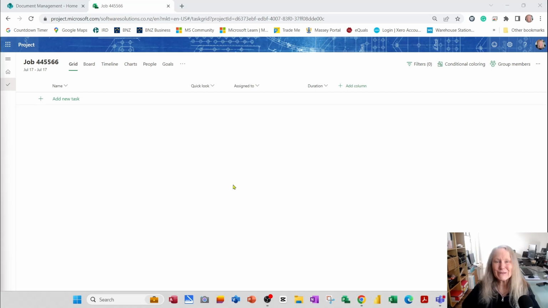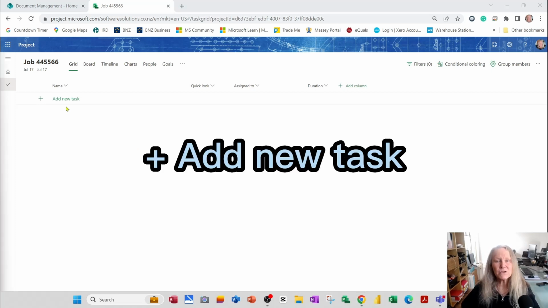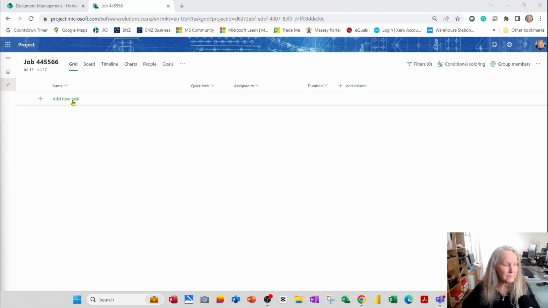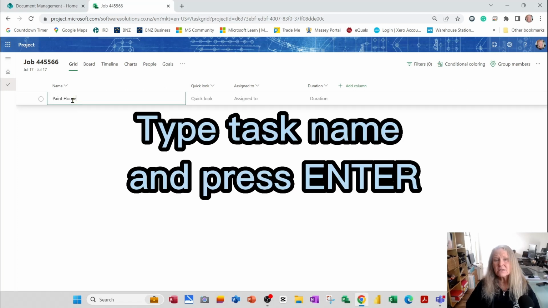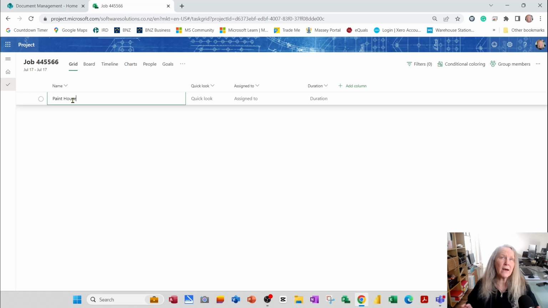Now I'd like to add some tasks to my project, and that's what this button is all about here. I've got 4 main tasks for this project, so I'm going to click on here and say that we need to paint a house. This particular job is about residential maintenance. It's a residential maintenance contract. So we're going to paint a house.